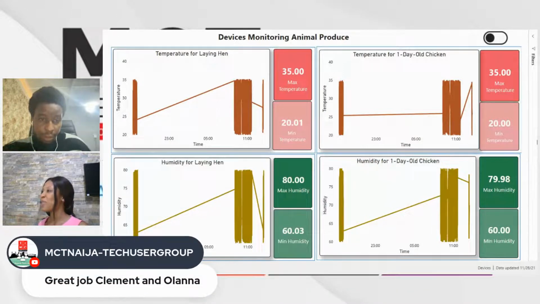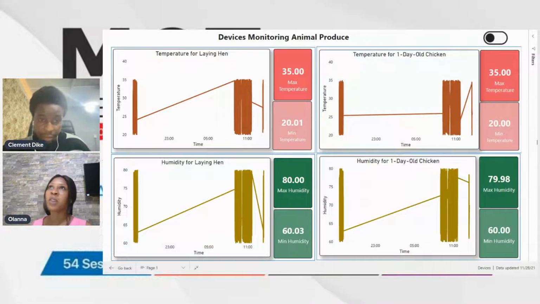So to the right of the report, we see that we have temperature for day-old chickens and humidity as well. It is no news that when chicks get hatched, their first day is very, very critical, right? A lot of them die.